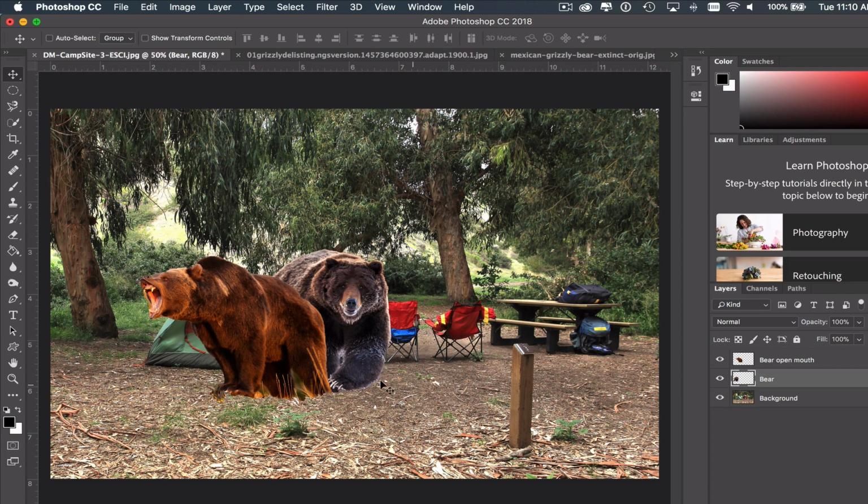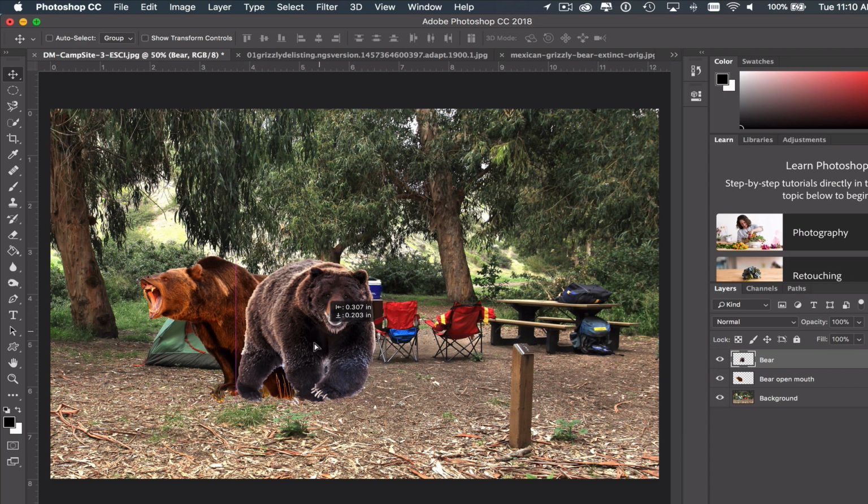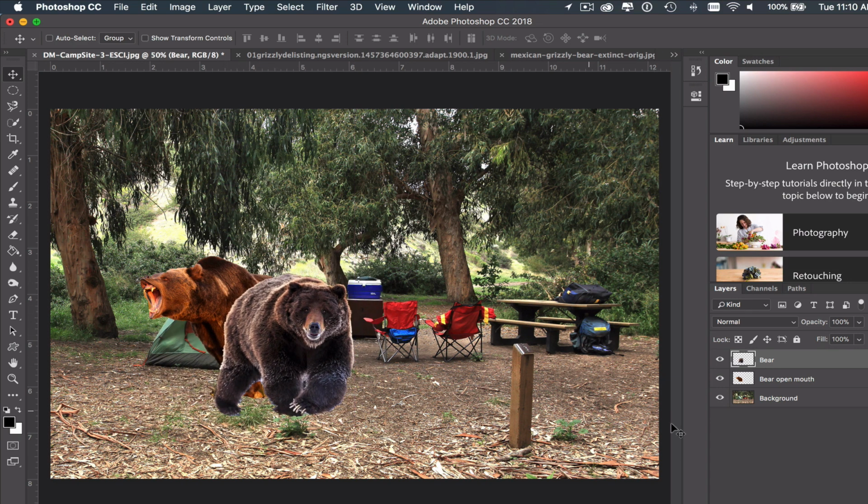Now, whichever one you see in front of the other one has to do with the order the layers are here. So right now, my bear here is in the background because it is below the open mouth bear. If I want him in front of this one, all I have to do is click on that layer, hold down the mouse, and drag him above it, and now instantly he is above that layer, like that. And once he's above, he is now in front of that other bear. And again, when I move him around, he's going to look like he's in front of him, like so.